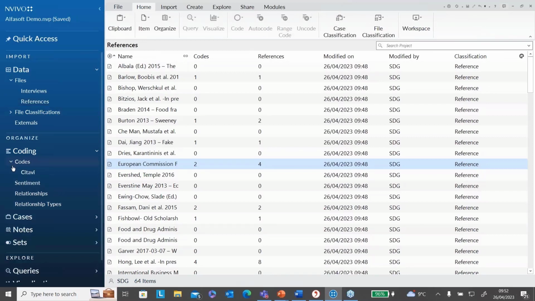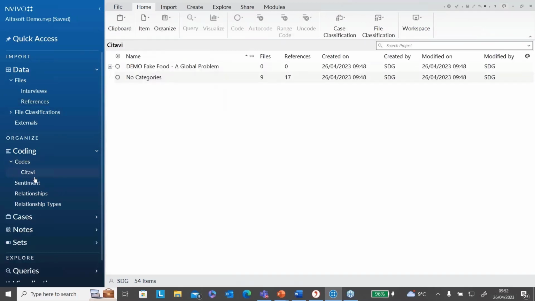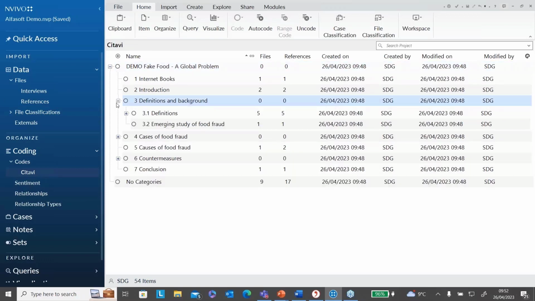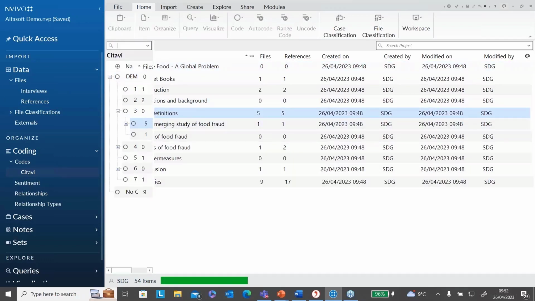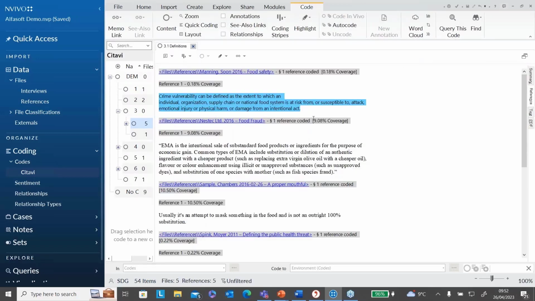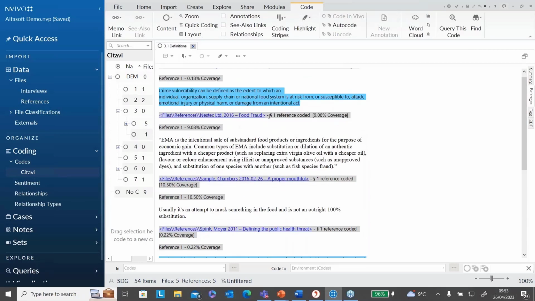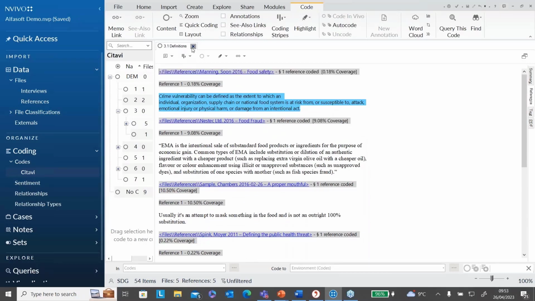If I go into codes, you can see that it's created a separate folder for my Citavi codes, and here they are all together. If I go in here, I can see basically what quotations or indirect quotations have been coded to it.